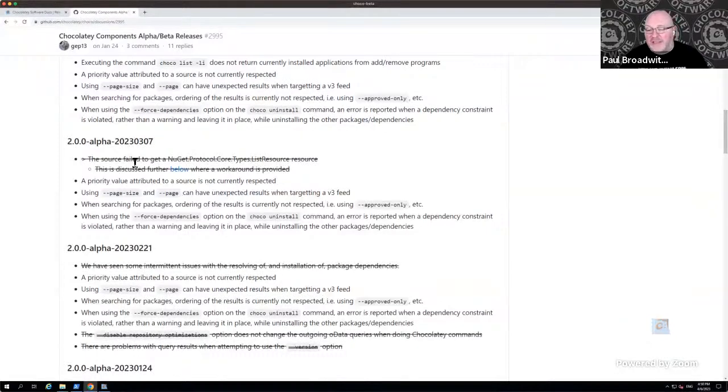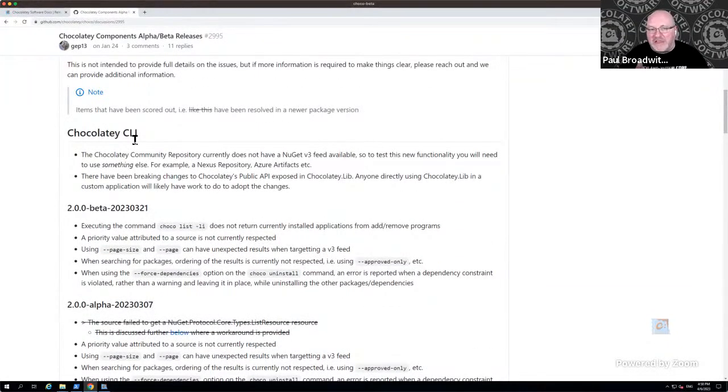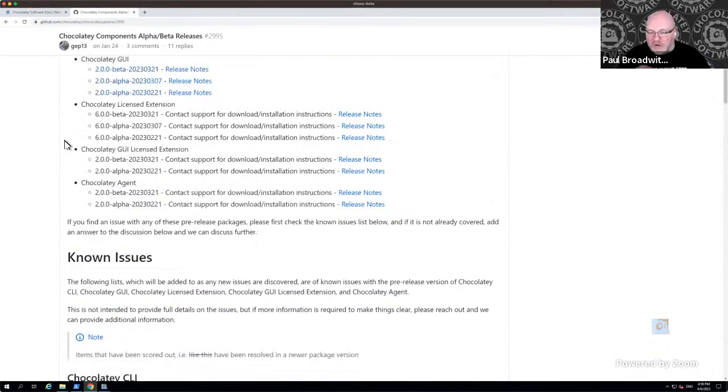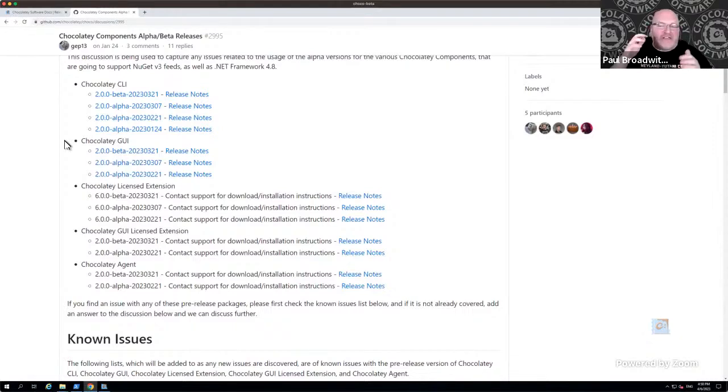So that's kind of what we're looking at. We're aiming to have this released soon. What we don't do at Chocolatey is put dates on things so much, because if you've been involved in software development at all, you'll know that dates slip all over the place. And if we promise a particular date and it doesn't happen, people get disappointed.